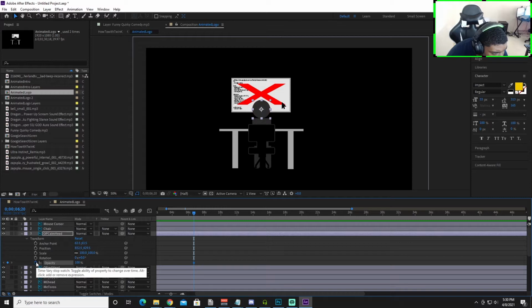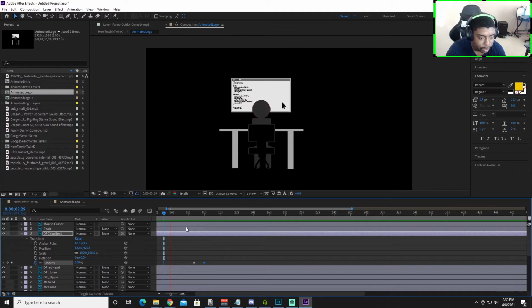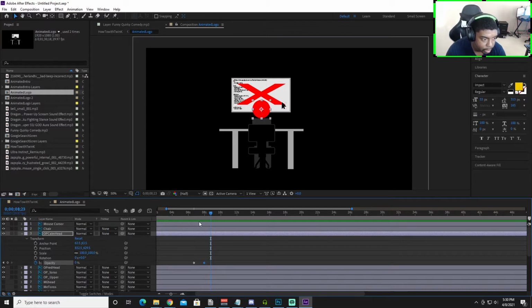Time vary stopwatch. It doesn't say, but basically this is a key point. And basically at key points, you can do different things. So I'm adding a key point for the opacity to be 100, and then at 8 seconds I want it to be 0. Right. So all I gotta do is drag 0. So if I play it, once it hits it, it'll go straight to red, right? Okay, so that's good. So then also, once it turns red, I want it to shake a little bit.